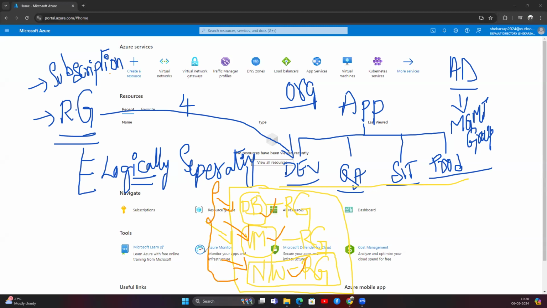See, all these things also you can create in a single resource group. Okay, you can create that one. So no issues. So now coming to subscription.